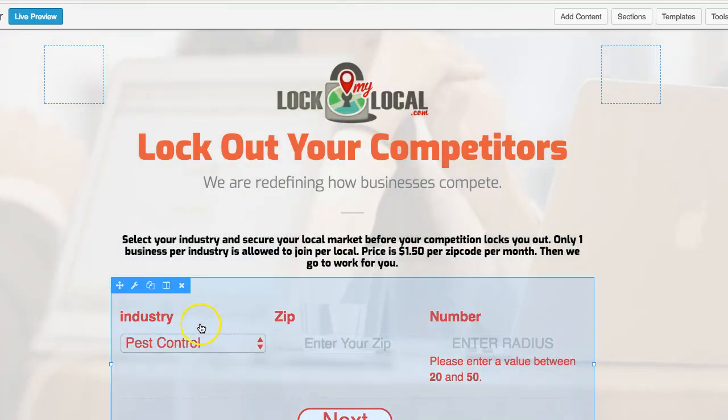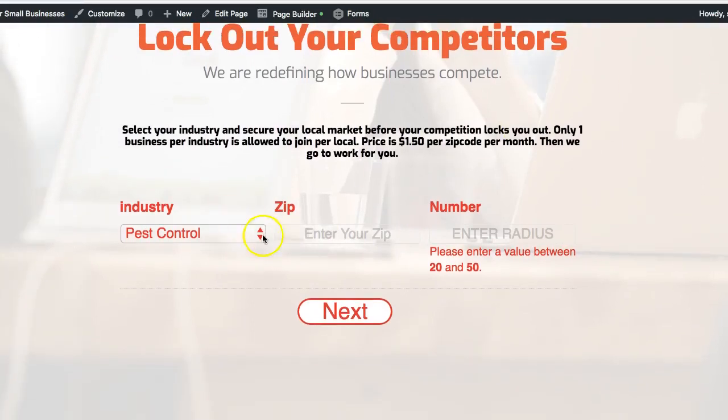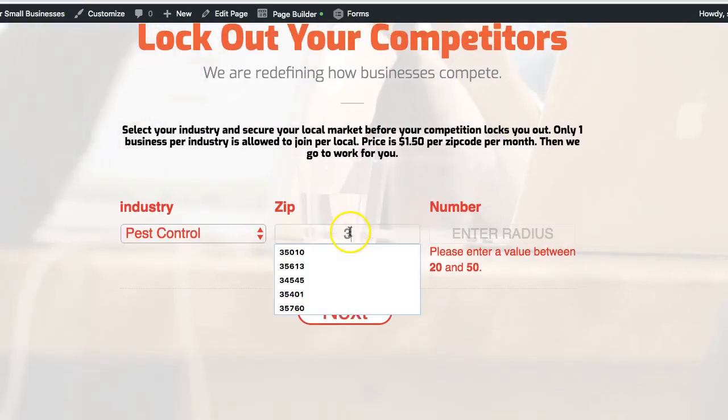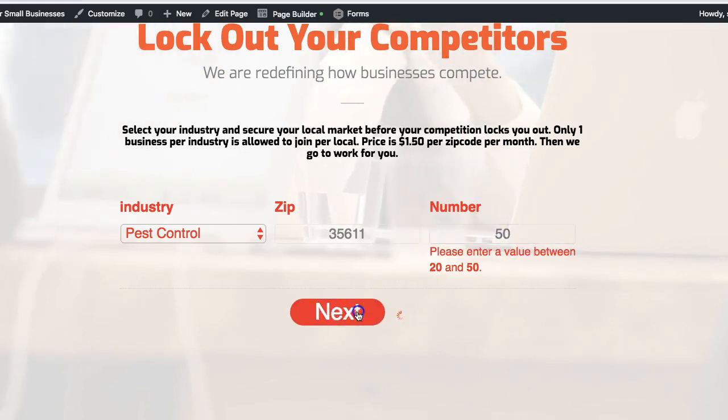Because right now it's only using the form default value. There's nothing telling it to use anything else. So if we went in here and we actually entered a zip code, let's do one I know, 35611. I think there's like 130 zip codes or so around that. 50 radius. Do next.